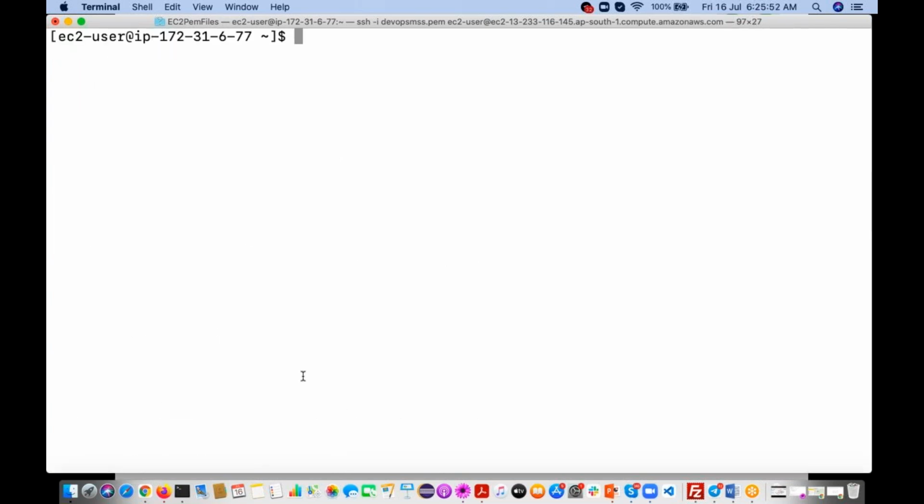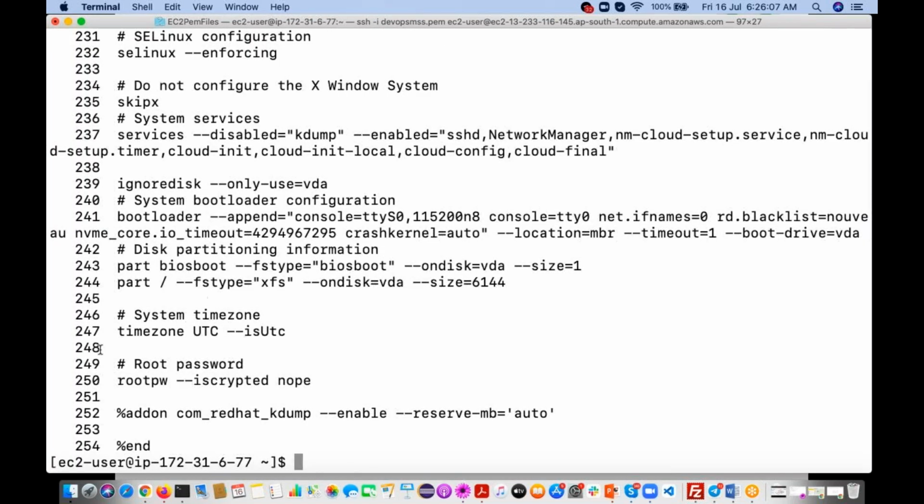Very simple. You can use cat -n and give the file name, lntest.txt. See, if you use the -n option, it is going to display the line numbers.